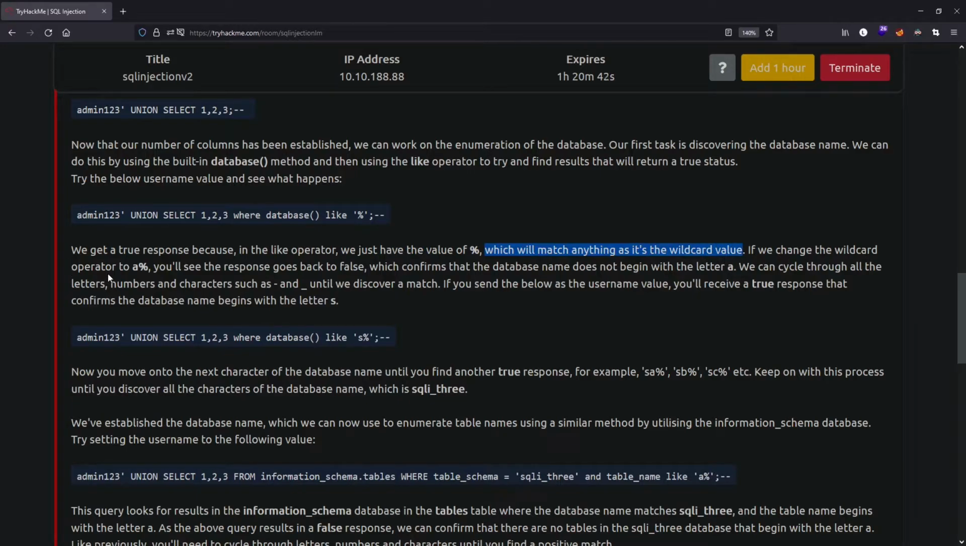So if we change the wildcard value operator to a%, you will see the response goes back to false, because the database name starts with S, and you're asking whether the database name starts with A. The SQL says no, it does not start with A, so it will return false there, which confirms the database name does not begin with the letter A.